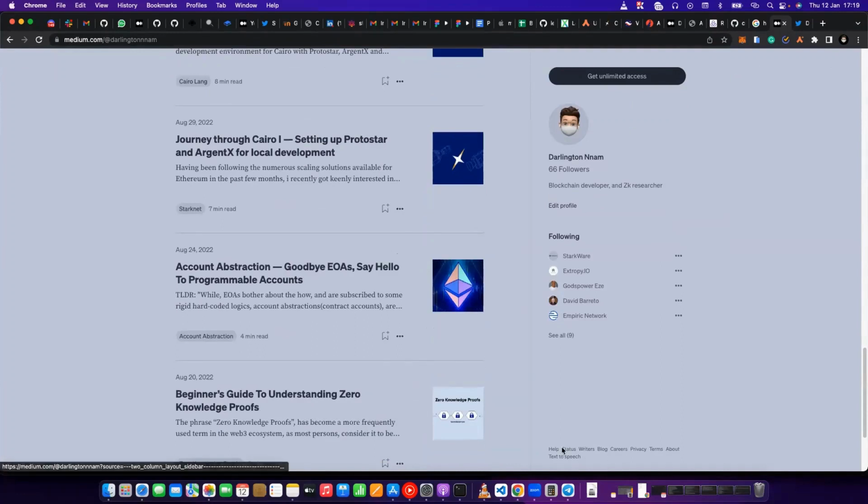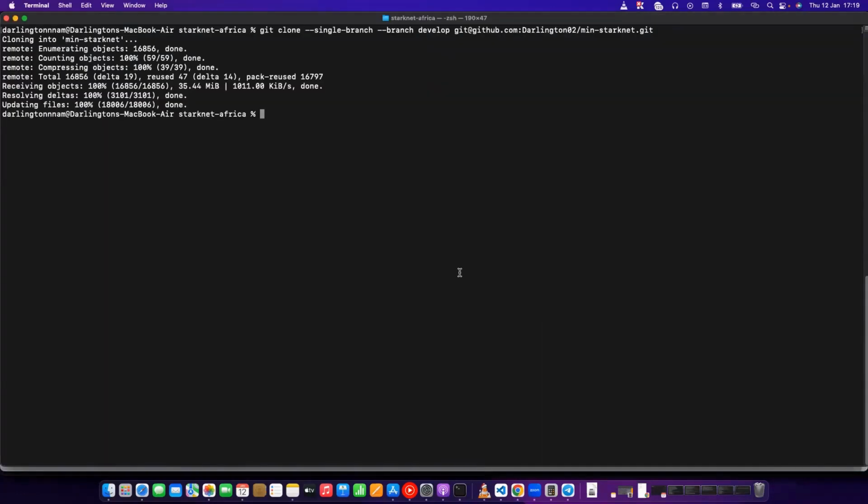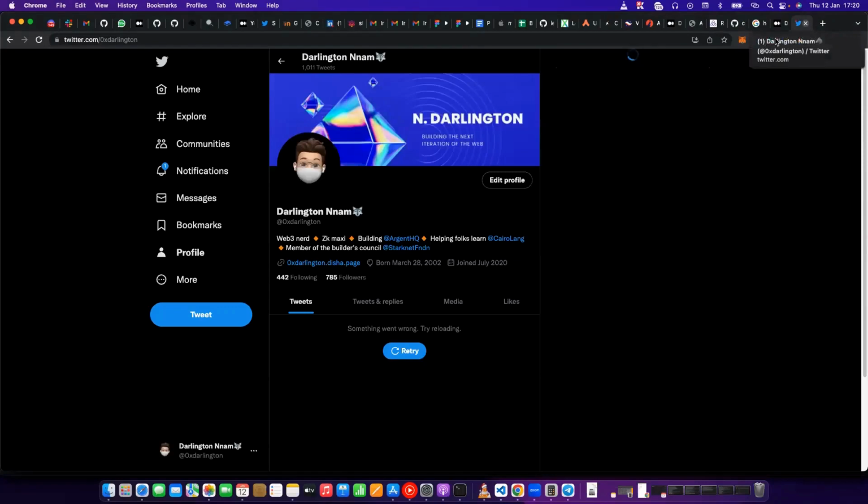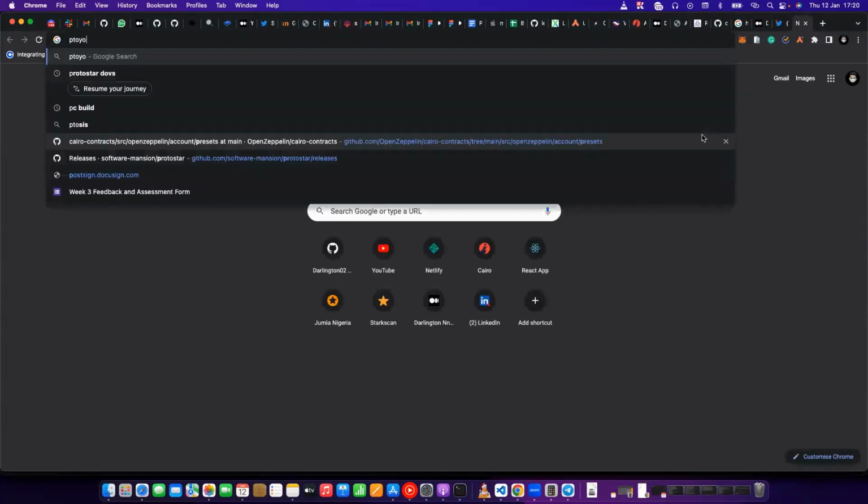So basically, for this class, we are going to be making use of three resources. We are going to be making use of Protostar, Agent X, and StackScan. So Protostar, we could start from... this is still not opening. Okay, it has opened. All right, first of all, we're going to be using Protostar.